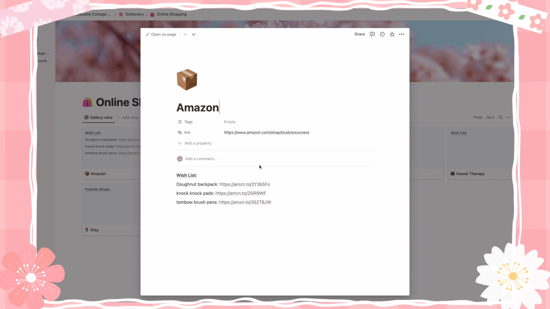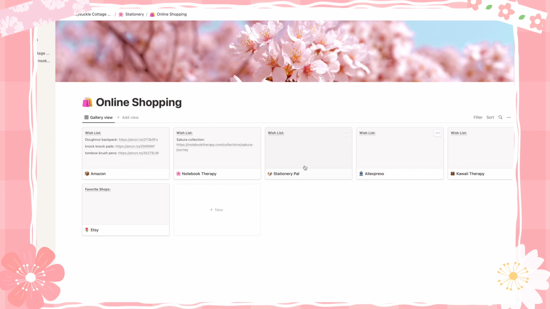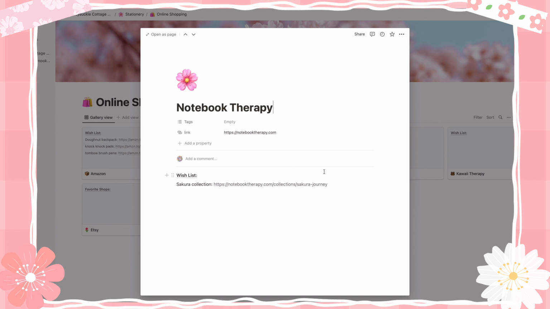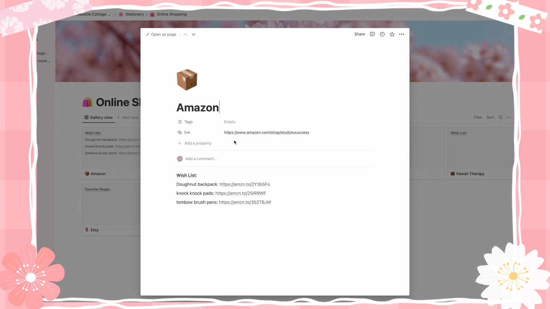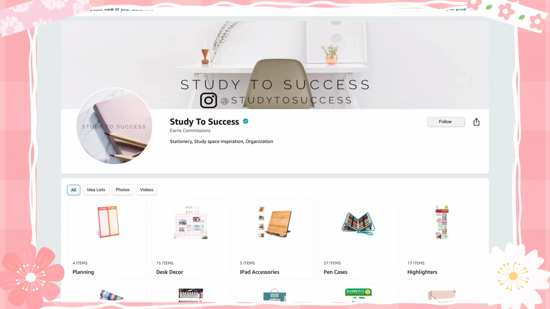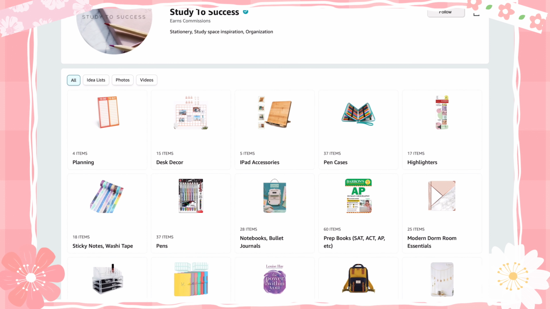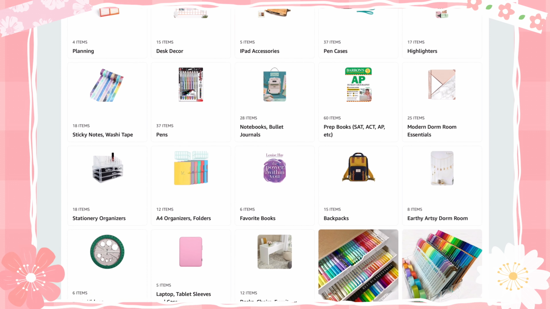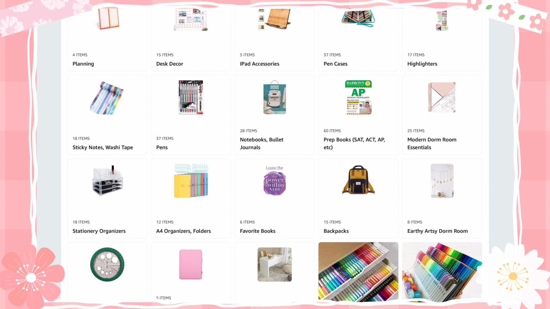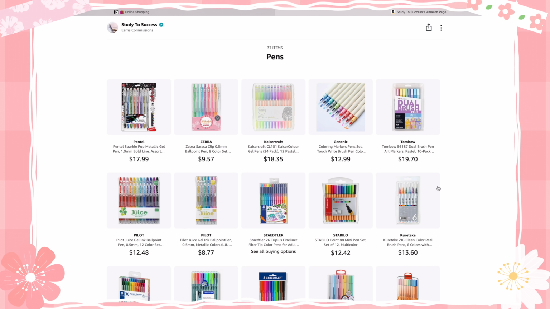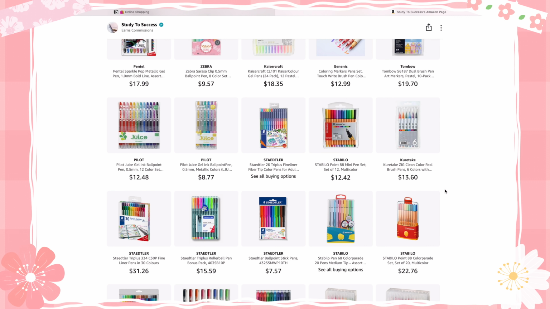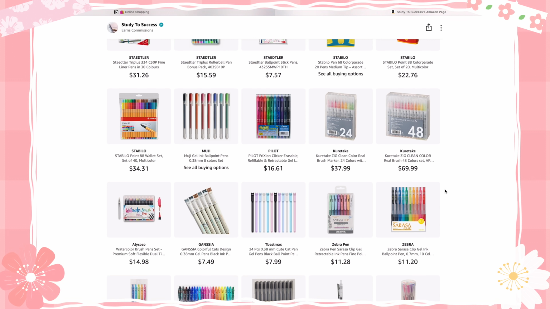It has all of the online stores that I use for shopping, and this is where I've gotten basically all of the items that I show in all of my videos. I primarily use Amazon for shopping, and if you click on the link in each of these galleries, it'll take you directly to the website. So here, as you can see, I chose Amazon, so it takes me directly to my Amazon shop, which is where I have everything organized, and you guys can go through here and see the most commonly used items that I buy and show in my videos.